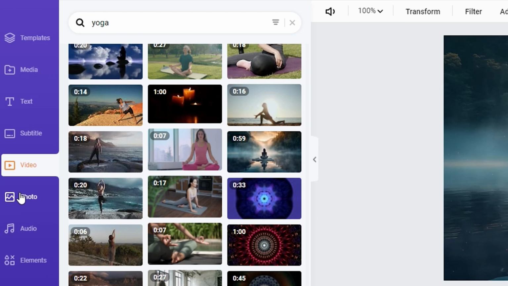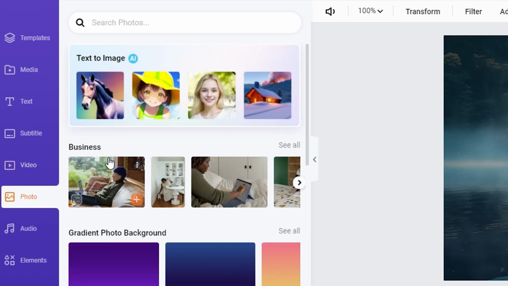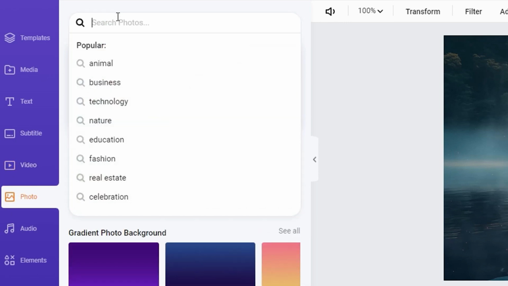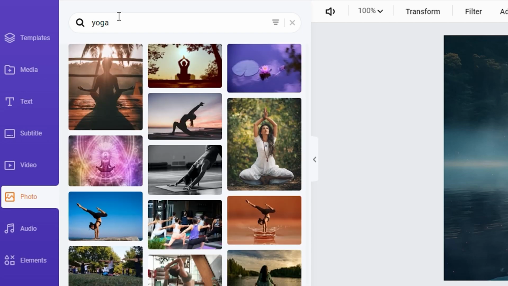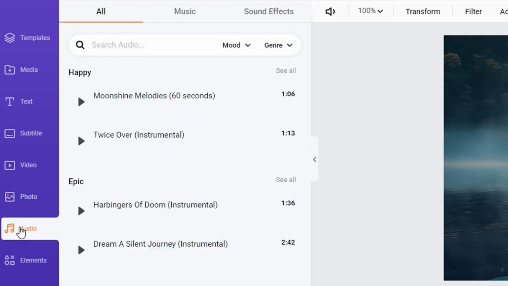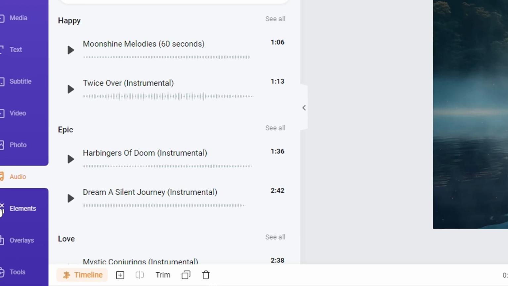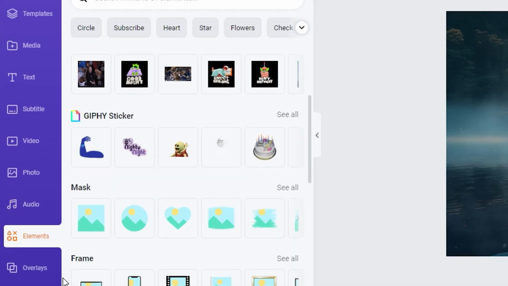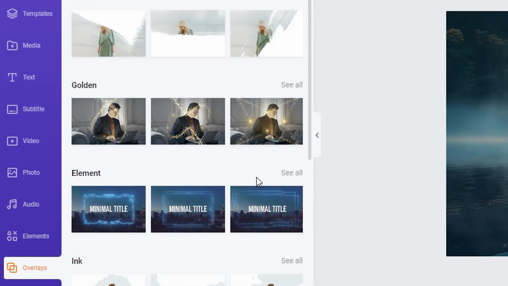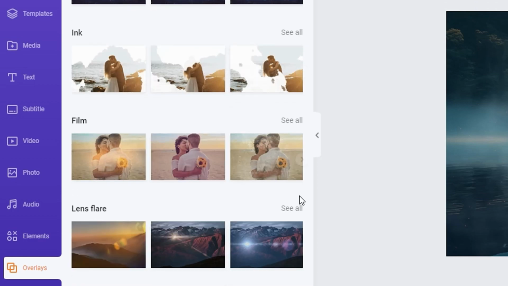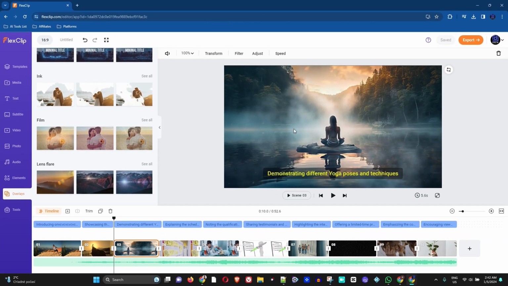If you would like to add images as well, you can do the same by simply searching for yoga to find something that you desire. You can also choose your own music if you don't like the one that they have added here. You can add elements as you wish as well, and you can play around with the overlays as you desire. So as you see, guys, you can completely change it.